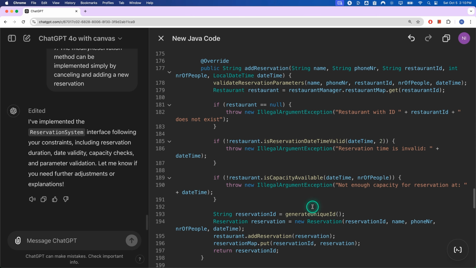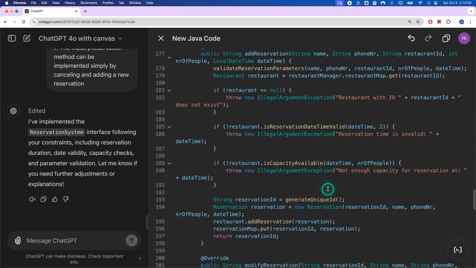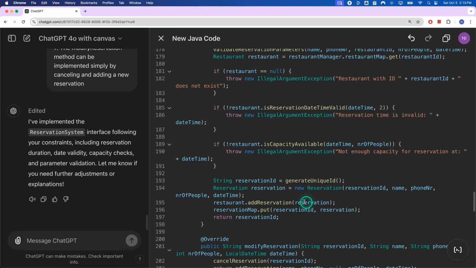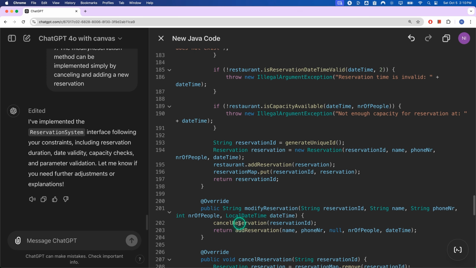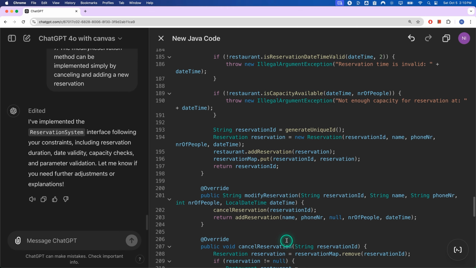So is capacity available? If all of these validations pass, then it generates a new reservation ID and creates a reservation object. Notice that it also creates a reservation object. I like that. It adds the reservation to the restaurant, maps the reservation ID to the reservation, and returns the reservation ID. All right, so modify simply cancels and adds. That's what I told it to do.